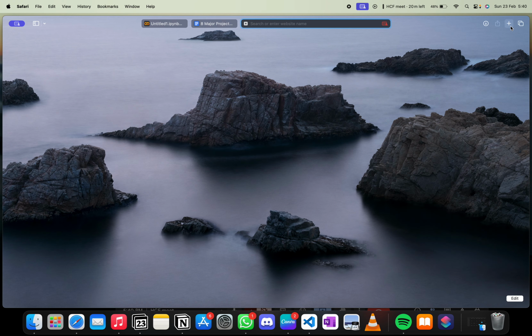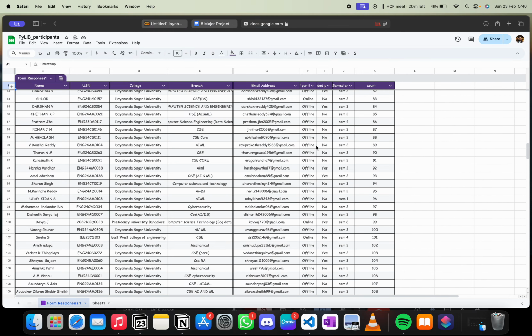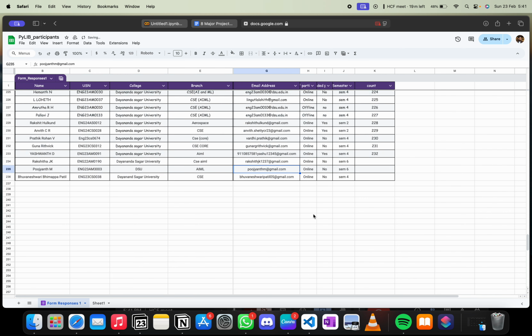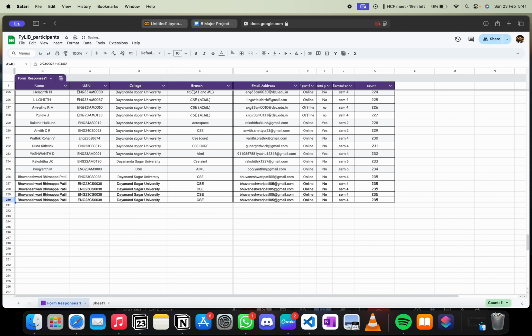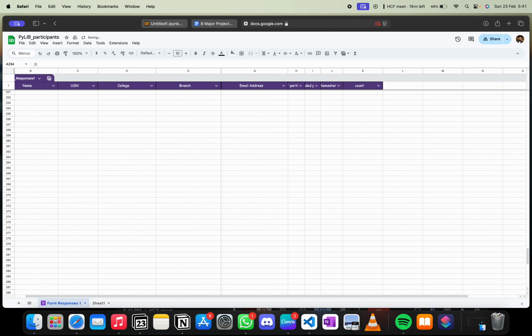Like in real time, I'll show you. See, this is the Python library registration, right? Let's say I pick any last person, Bhuvaneshwari Bhimappa Patil, at the 236th row. If we duplicate it again and again, the same value, this is nothing but duplicating the value.